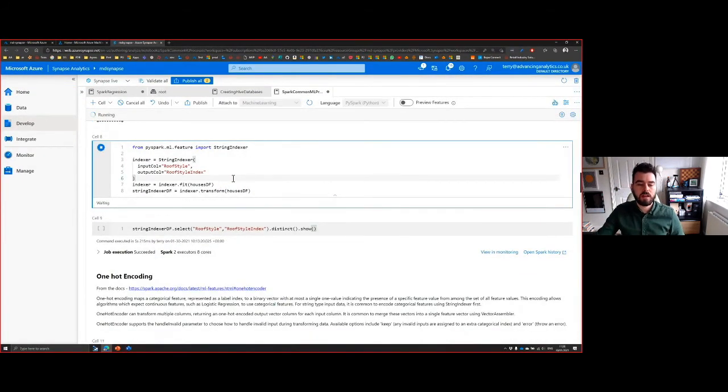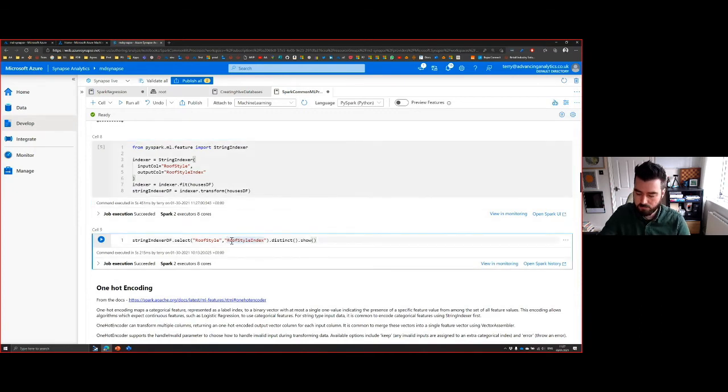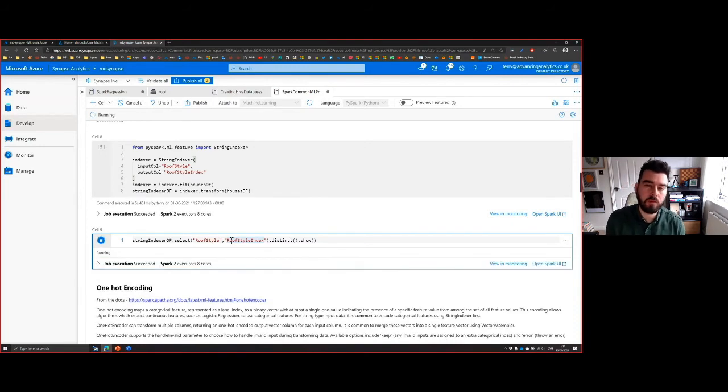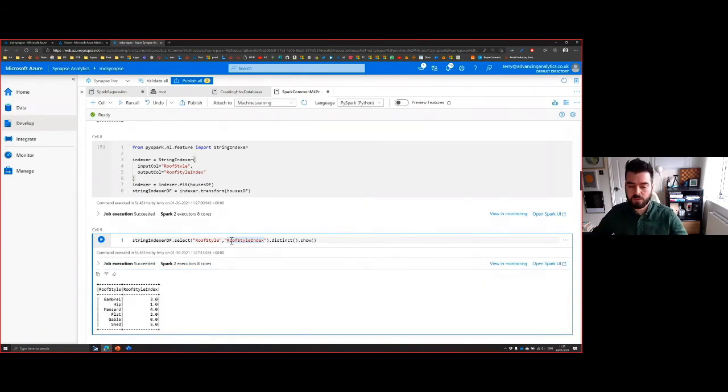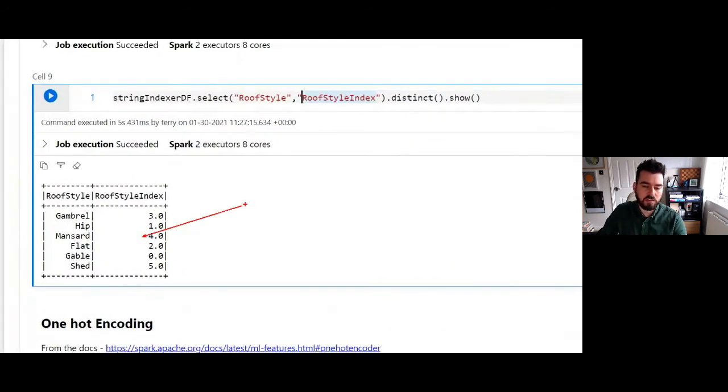Okay, so I'm going to run that, and what that's going to do is it's going to take my data frame, this houses df, and then it's going to create this new one here called string indexed df. All right. So we run that. And if you think about what it's doing, it needs to go and read the data first. And so what that does is it creates us this nice encoded value here.